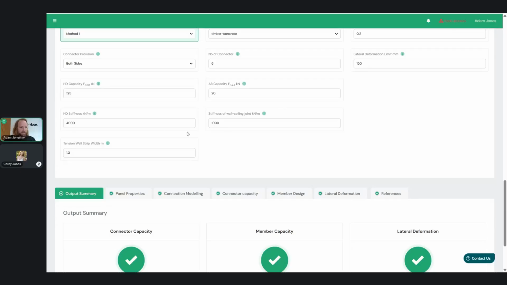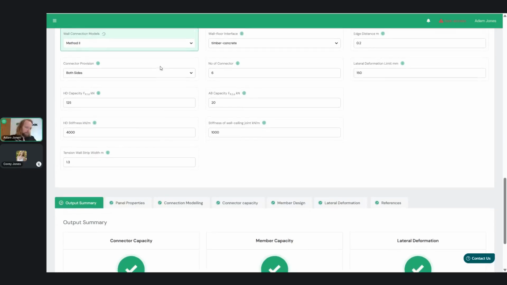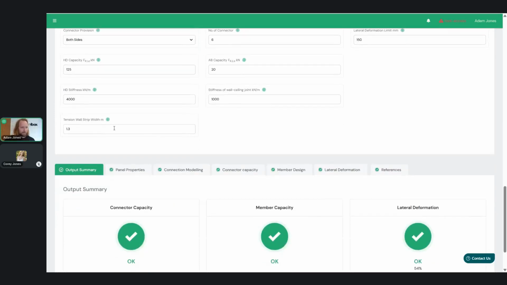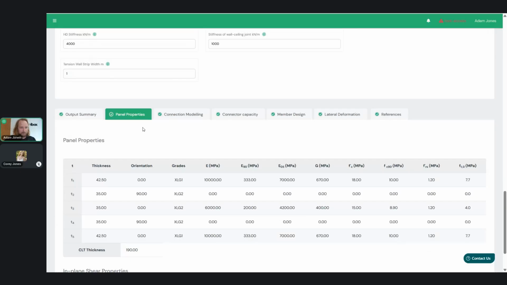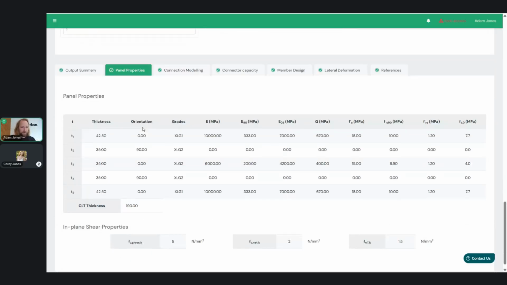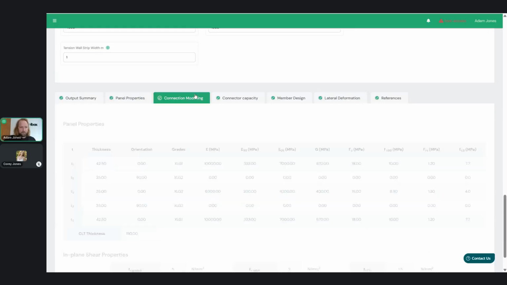Lateral deformation limits, hold down stiffnesses. We will input the brackets from the suppliers automatically in the shear wall in the coming months, but right now they are separate. And then finally the tension wall strip width. That does impact the tension strip as well. So you can see here the tension failure and what the assumption is here. And we've got some additional support in there for that design. So at least you can consciously know what the assumptions are to do the check.